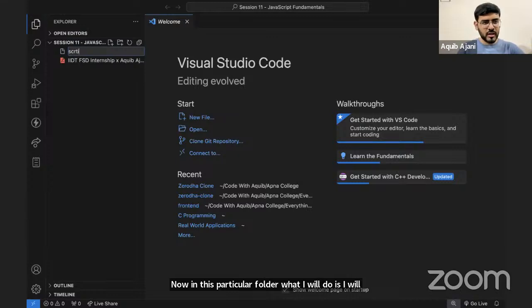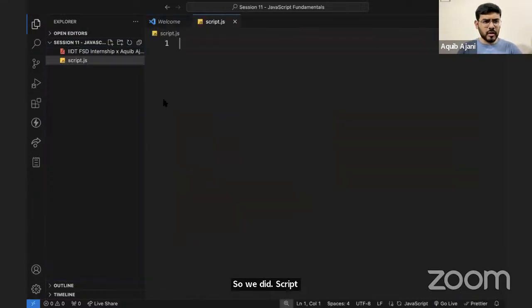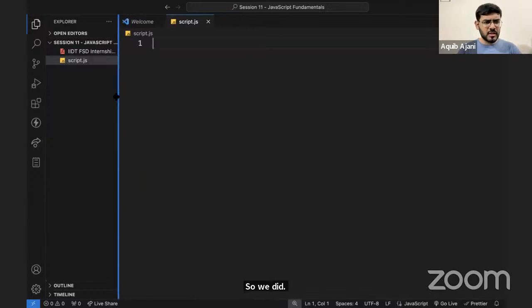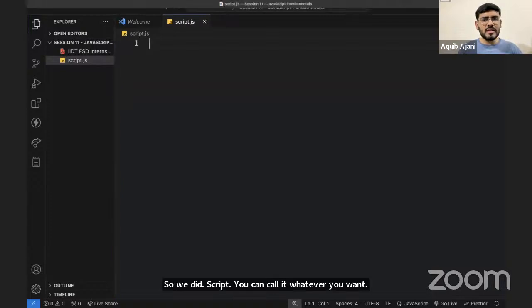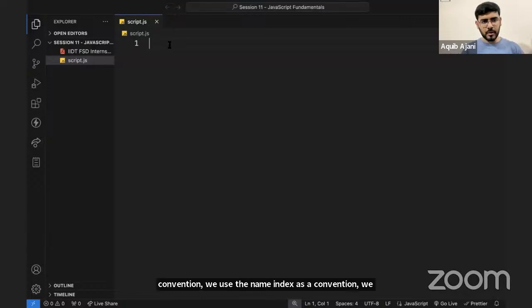Now in this particular folder, I will create a JavaScript file. We typically call it script.js. You can call it whatever you want. But then again, just like we use the name index as a convention, we use styles as a convention for CSS. We use script.js as a convention for JavaScript, right?